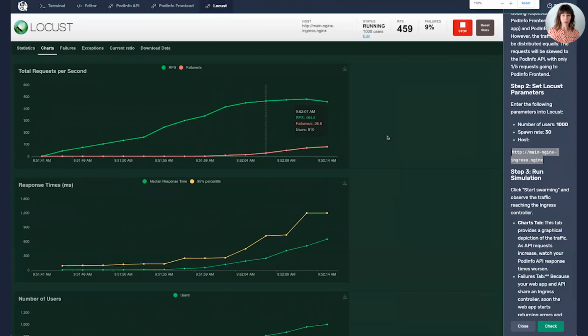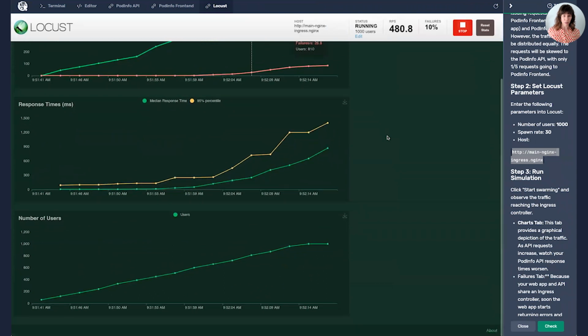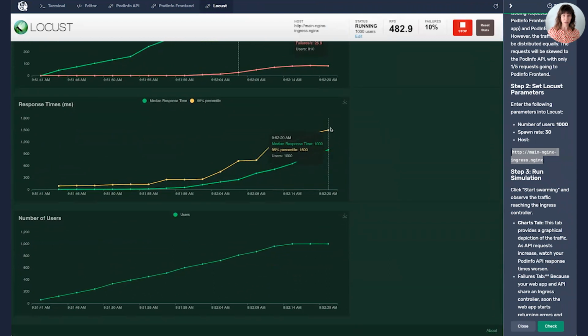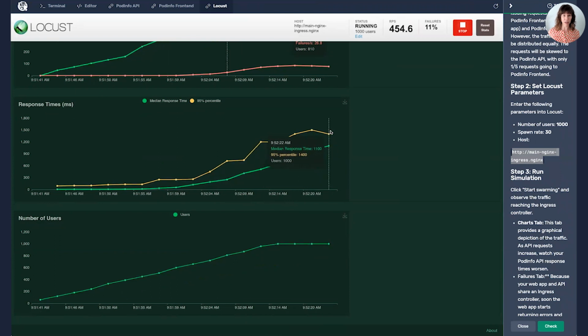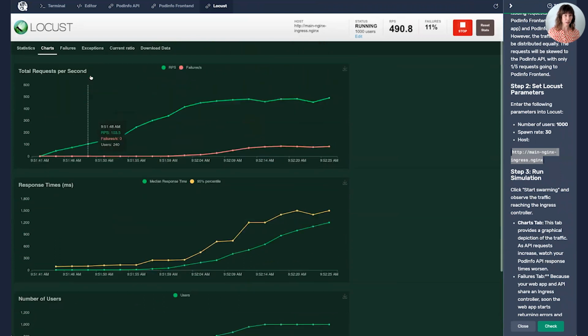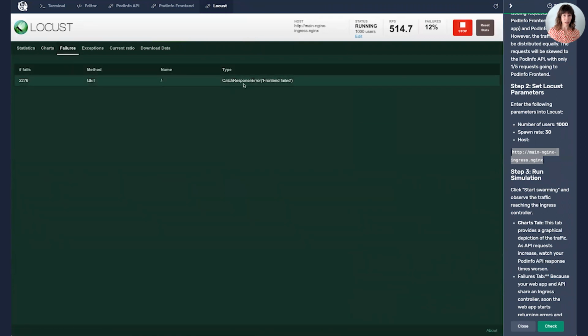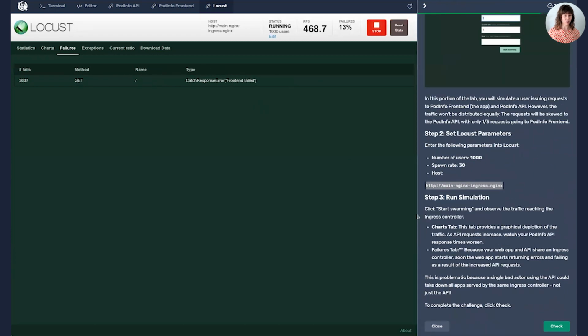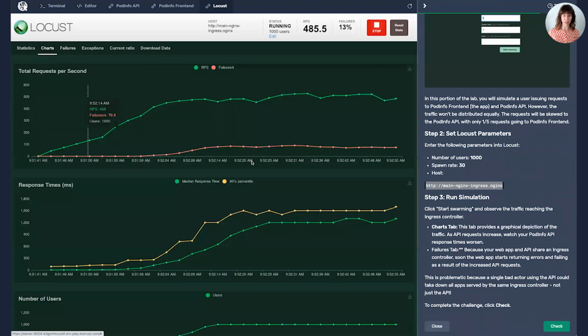I'm going to zoom out so you can see the other charts a little better. So we have our response times climbing. So that means our customers are going to be experiencing latency. And if you flip over to the failures tab, we can see that the front end is failing. So what's happened here is so many API requests have gone through that the whole system is getting overloaded. And so because NGINX Ingress Controller is trying to handle all of those API requests, the requests to the front end are not going through successfully. So that, quick and simple, is our first challenge, or our second challenge rather.